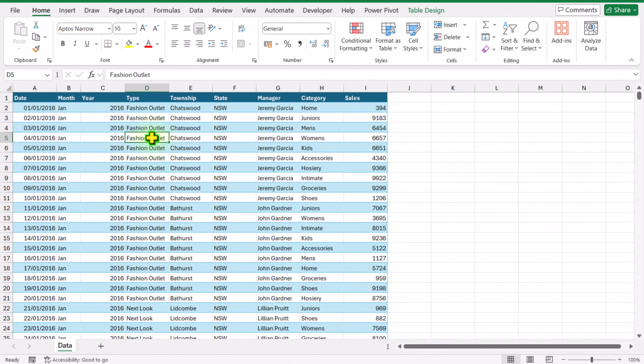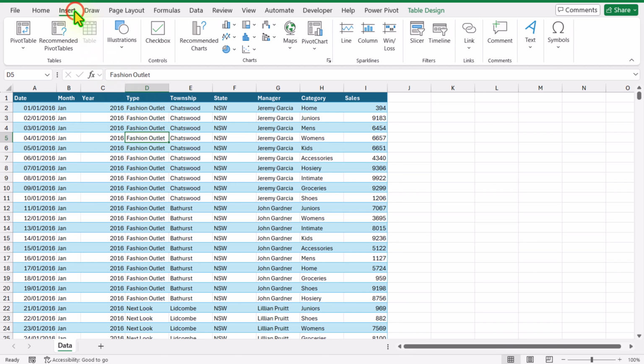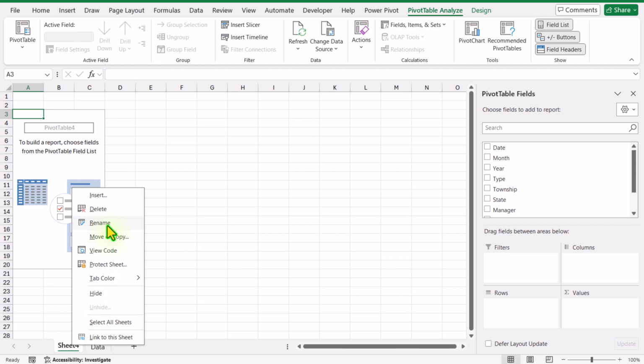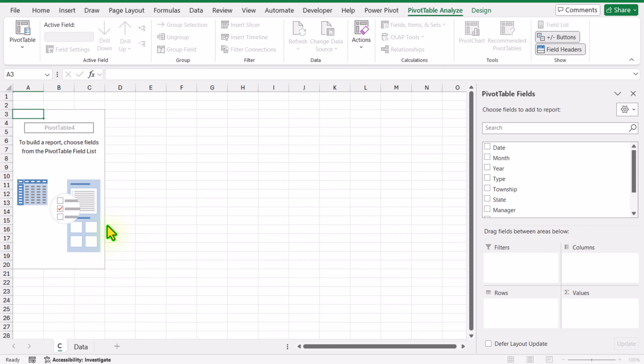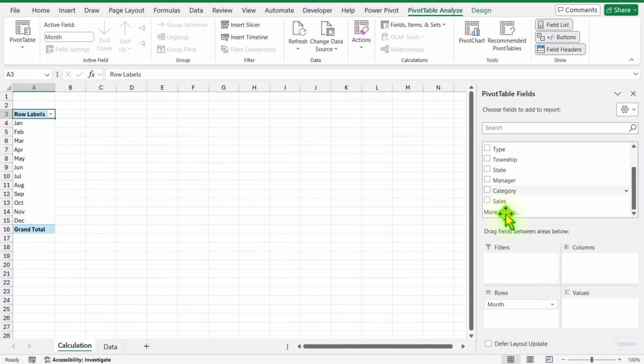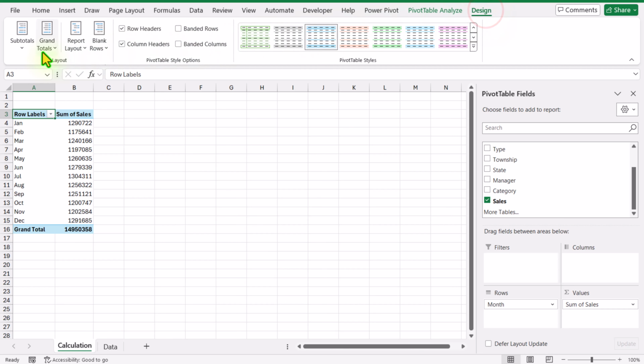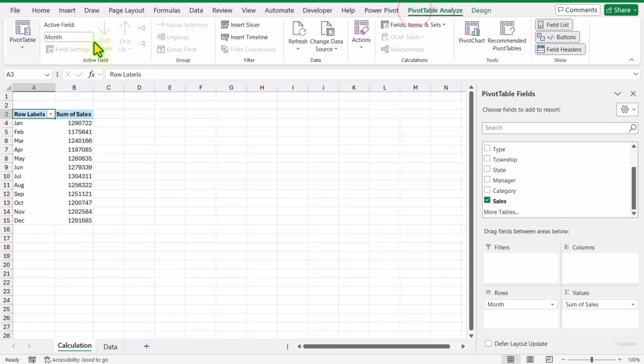Consider we have this data sheet. The first thing we need to do is click anywhere on this table, click on insert, and insert a pivot table on a new worksheet. The next thing, I will simply rename this sheet, let's say calculation. Now I will move month to the rows field and total sale amount to the values field. I will click on design and turn off the grand total. I will click again on pivot table analyze and rename this table, let's say static.